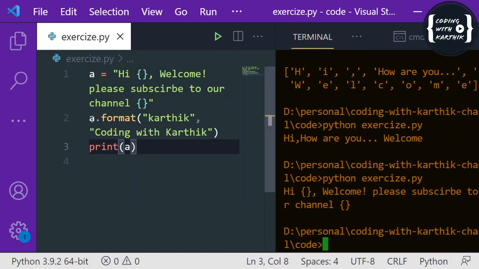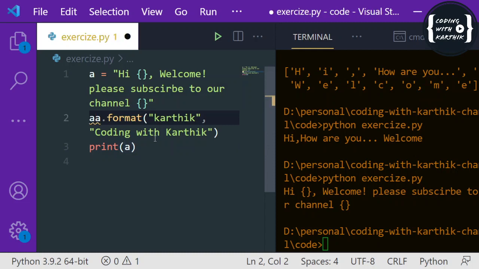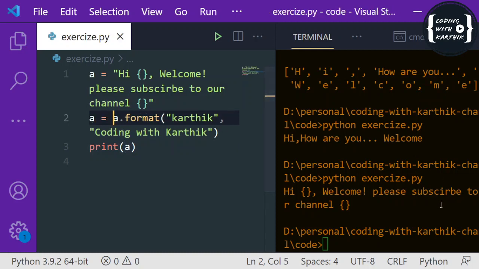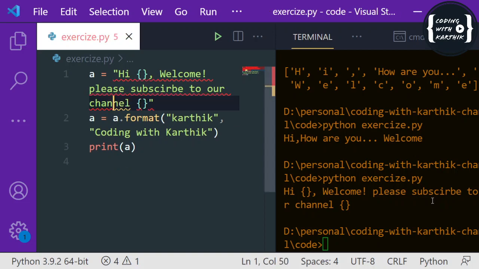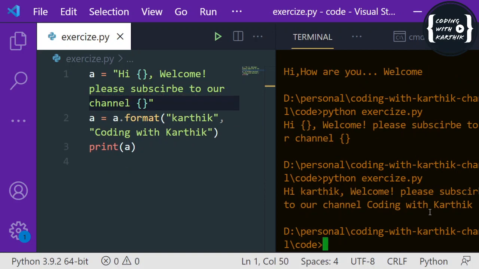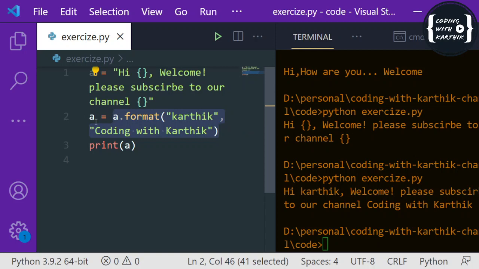If I print out a, sorry, here it is just replacing. I have to assign back to a here. So if I run this, see. That means this format is a function that just returns the new string with the replacement, right? So that's why I have to assign it back to a again. Then if I print a, you can see the output, right? Hi Karthik, welcome. Please subscribe to our channel Coding with Karthik. So this is how the format works.